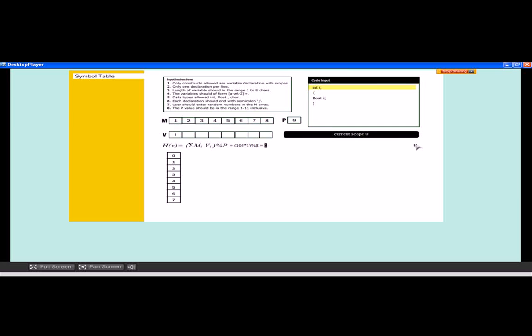So it should map to position 1 in the hash table, along with the type of variable that we have declared and the scope. Scope is 0, since it is declared outside. Now let us look at the float variable i that we have declared.